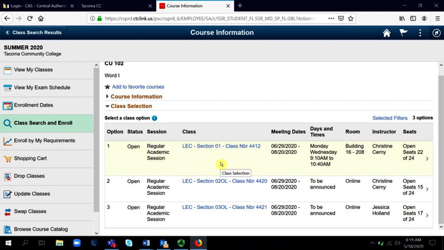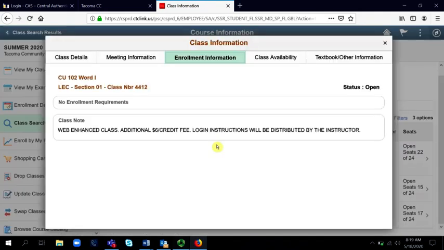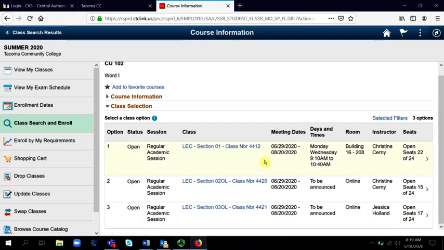Once you have found the class that you would be interested in taking, to learn more about a class, you can select the hyperlink here, and it'll bring up additional information for you to review. Once you have decided on the class that you would like to register for, select where highlighted.